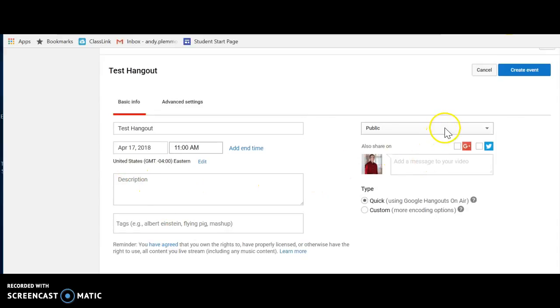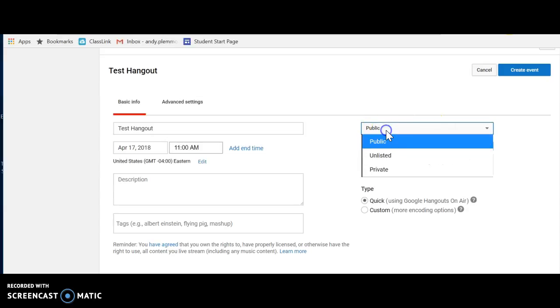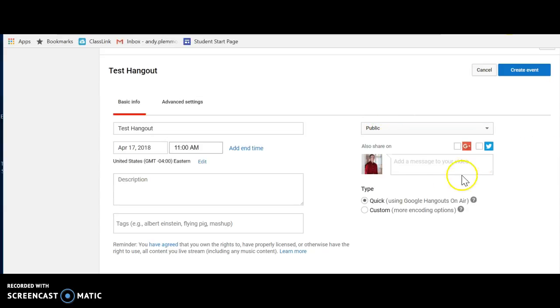You don't have to. You're going to change here from public to unlisted or leave it public. And then this is where the Hangouts comes in. You click on this button that says Quick, and that sets up a Google Hangout on air.